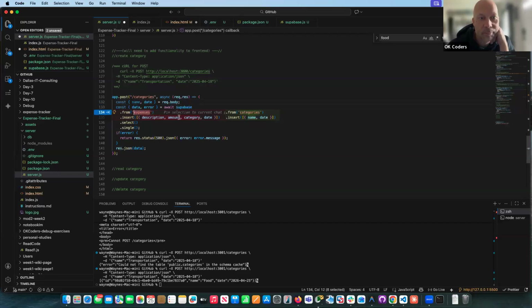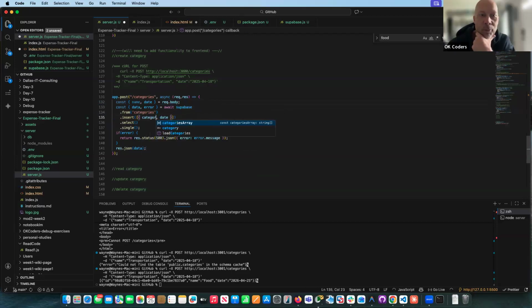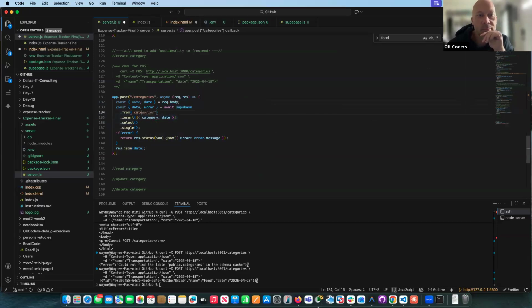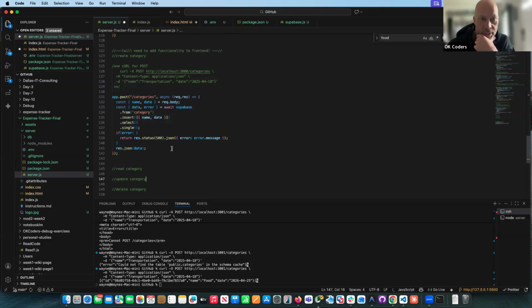Remember that's going to be your table name. So remember it's category instead of categories. No, no, on 134. Oh, yeah. Anything that's dot from, that's where it's looking for that table name. There you go. And then this will be insert name. Exactly. Okay. And it should do it.